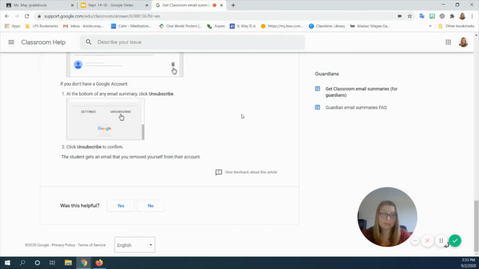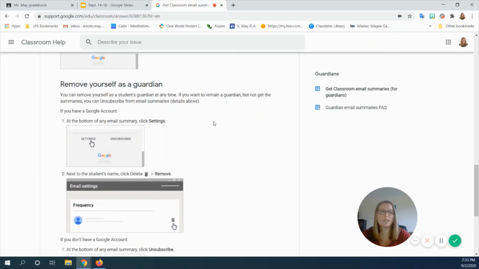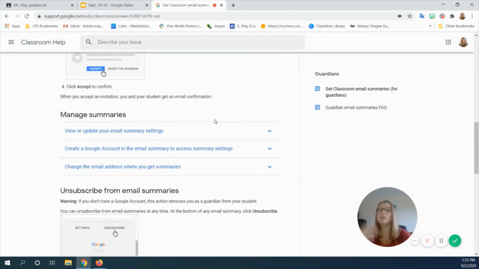Now, one thing that you will not get is a rundown of a student's grades. You just get missing and upcoming work. So that is something that I will send out on a regular basis. But if we're not taking a lot of grades one week, I may not give that feedback to the families, but I will try to do so on a fairly regular basis so that you do know what's going on.